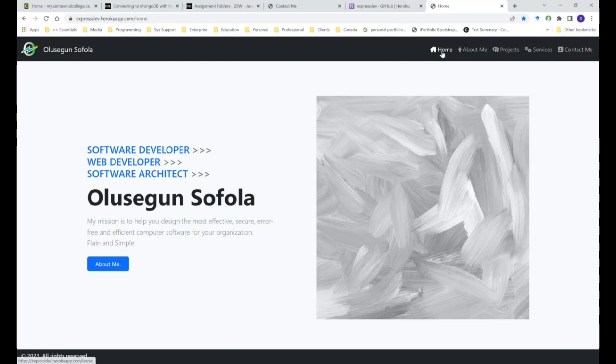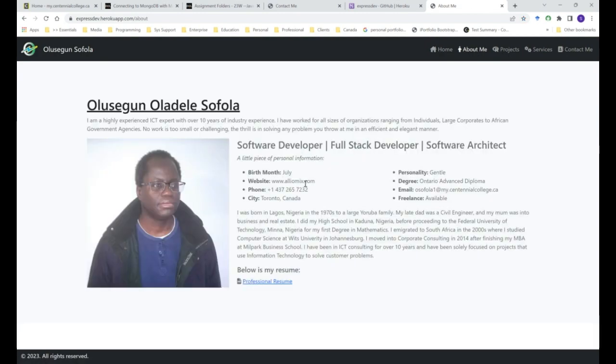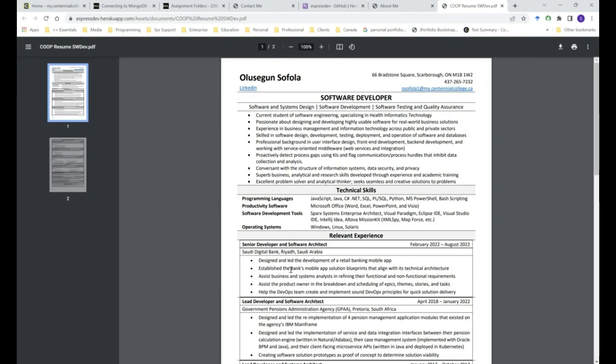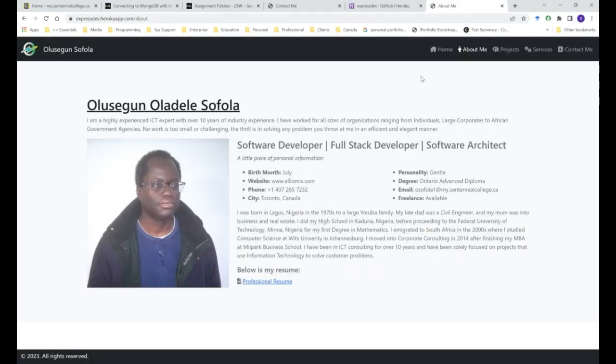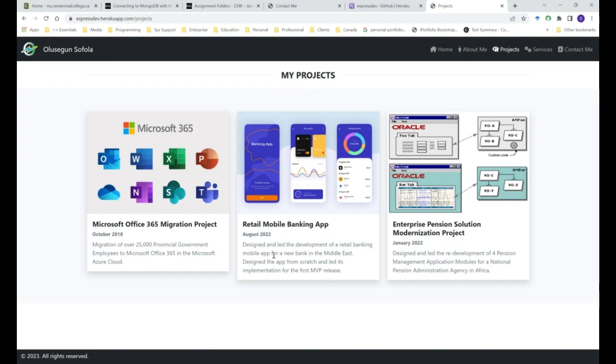The next thing, I take you to the About Me page. On the About Me page, you see I put my name boldly, a little bit of information about myself, my skill set, and a little bit of information about my history. If I click on the professional resume, it shows my resume on the screen here. So basically that's it.